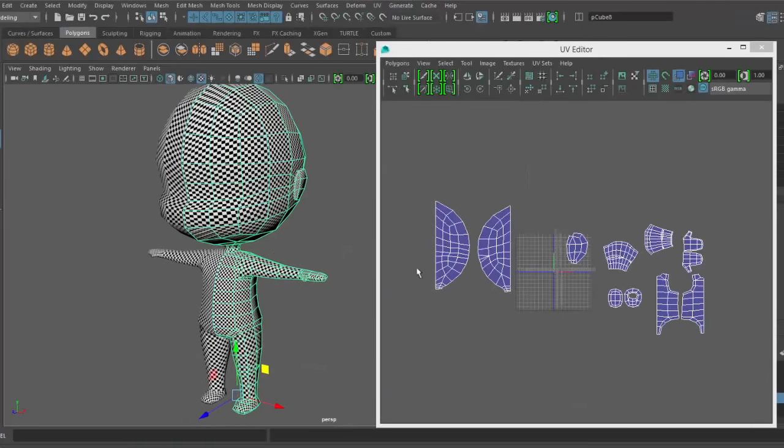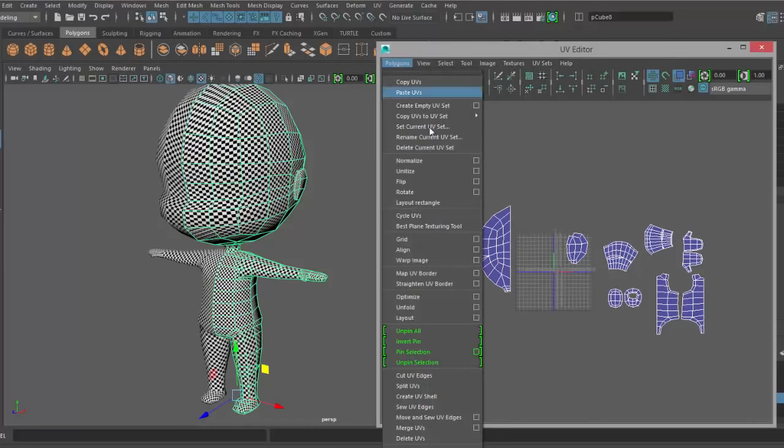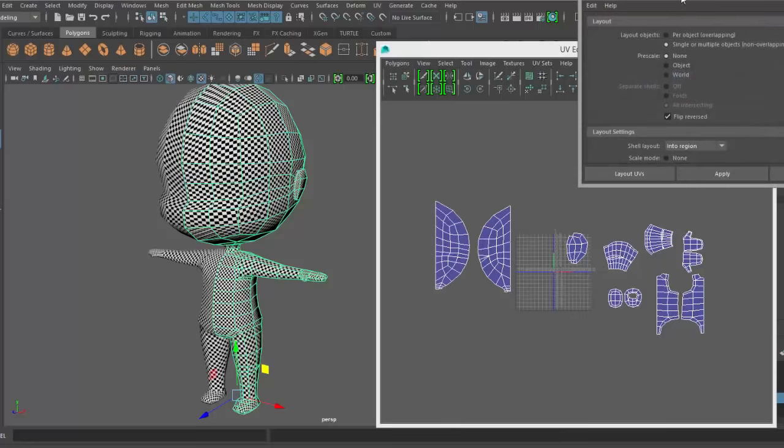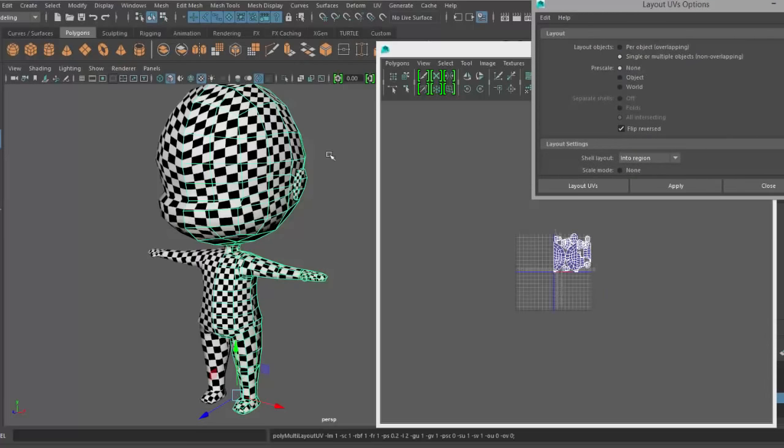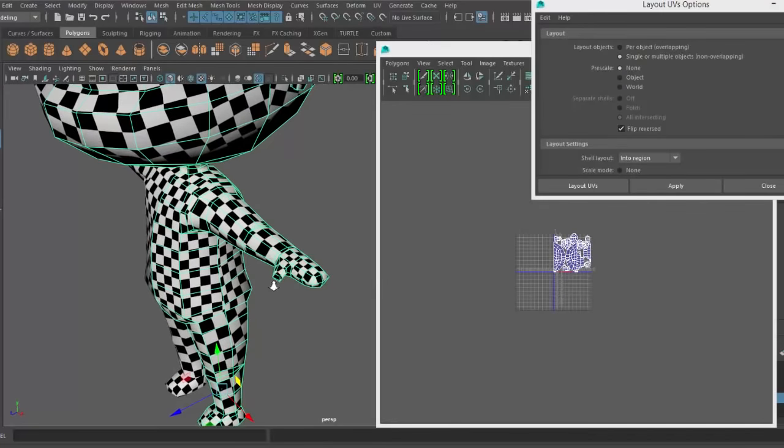Alright, now that we have all of the shells unfolded and laid out, we can start assembling them into the 0 to 1 space. So if we go to polygons layout with options, so the square button, and we go to Edit Reset Settings just to make sure they're reset. So in this pre-scale option, if we have that set to none, it's going to take all of our shells and put them in the 0 to 1 space, that top right quadrant.